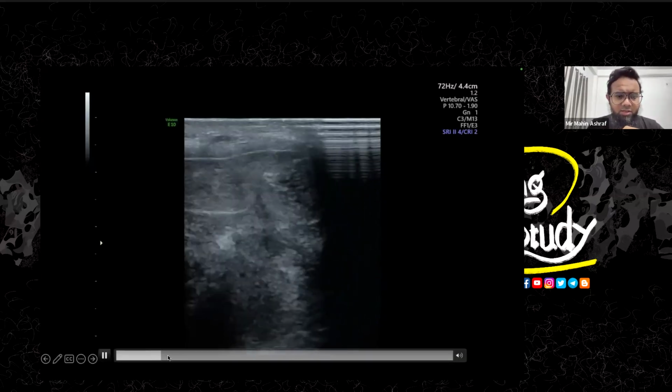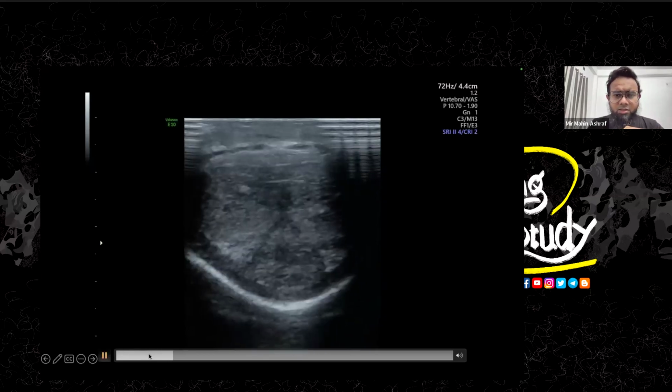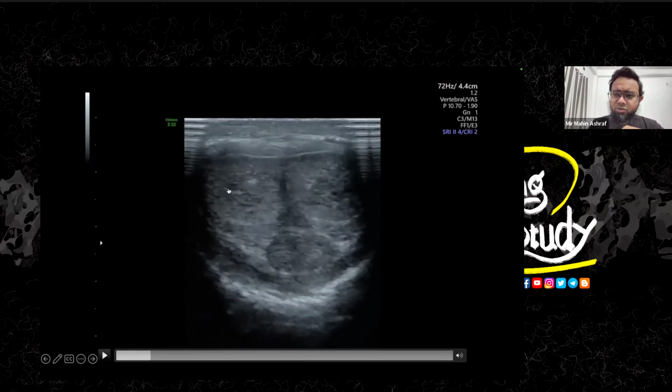Let me freeze a little. You can see this is the corpora cavernosa, and this is the corpus spongiosum. So this is the right side and this is the left side. You can see these are the cavernosal arteries which were collapsed on the previous case.